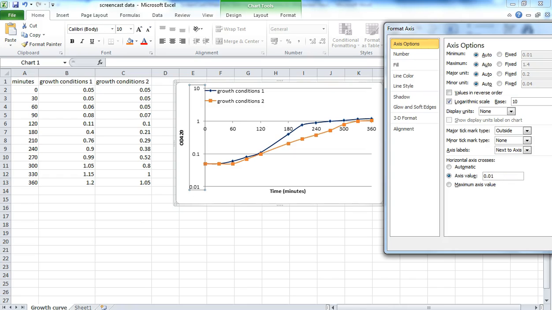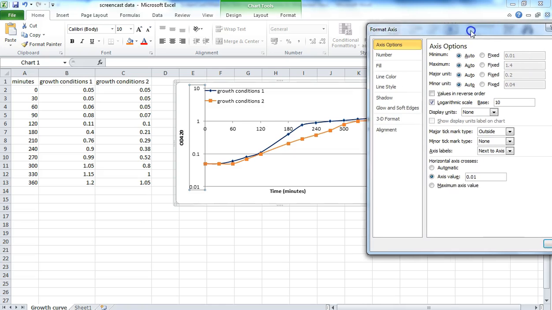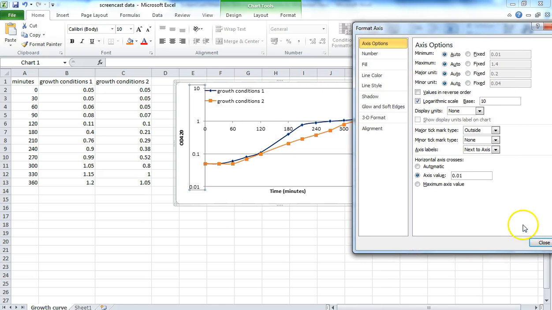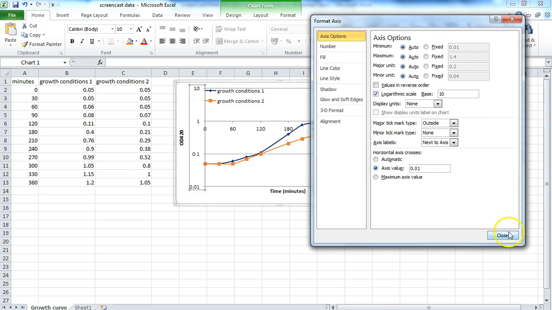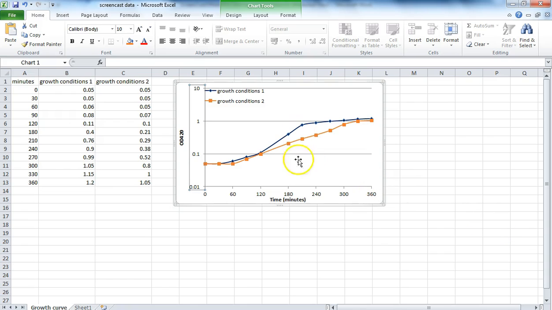Obviously, depending on what data you've inputted, that might be a different number. And then I'm just going to press close, and that will push that back down to the bottom. So now this is on a log scale, as you can see. But you can see the areas where the cells are growing logarithmically, because now rather than having to guess how that curve looked, you can see them because they're a very straight line.